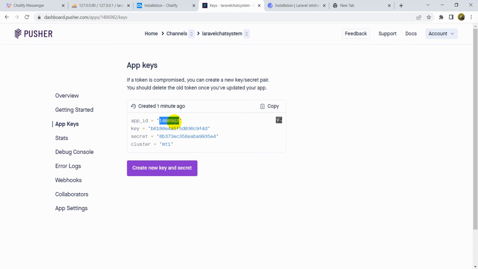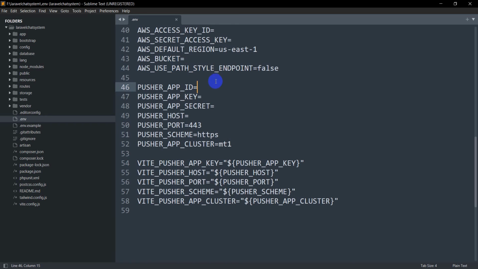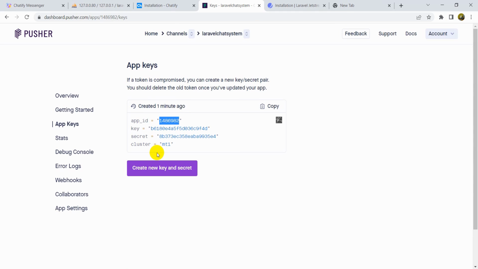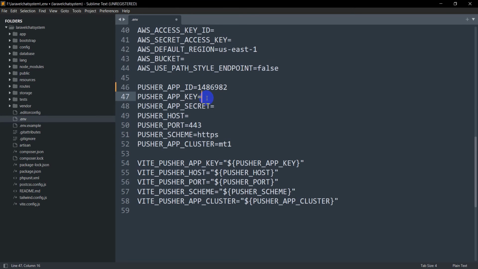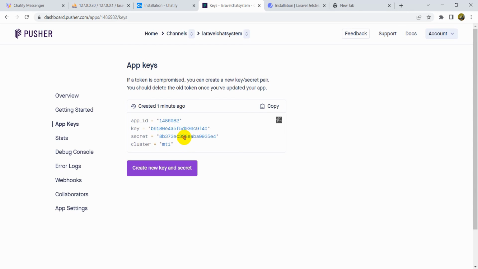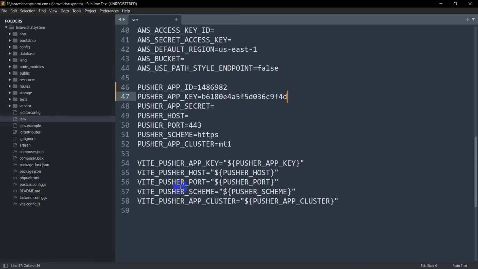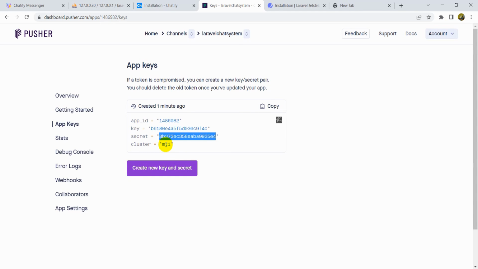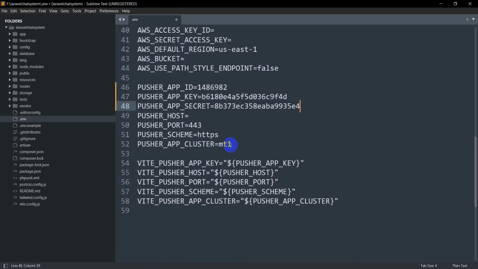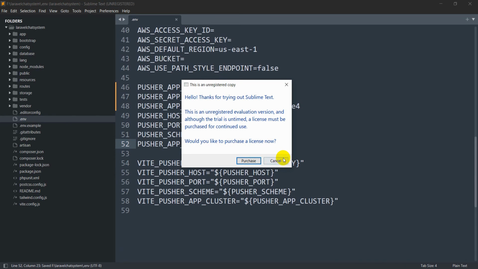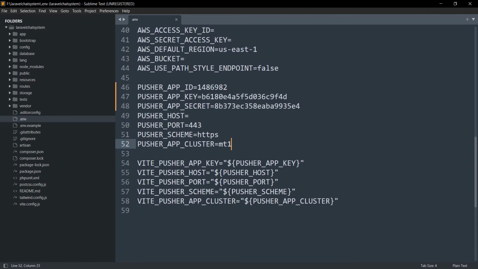So let me just copy it, Control C, and I'll paste it over here. Then the app key, so let me copy it, then paste it over here. After that we have the app secret. Let's copy the app secret and paste it in the app secret. Then we have cluster, which is already written over here, and that is enough. So after this you should be able to send messages using Chatify.